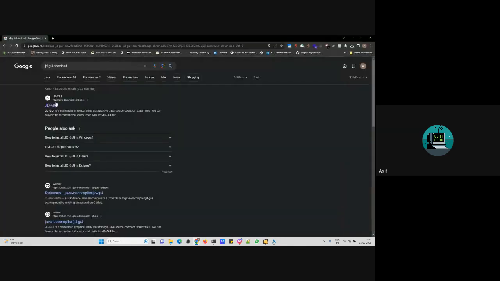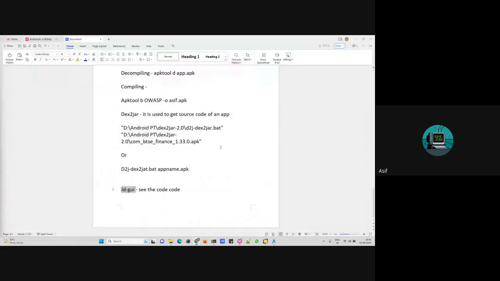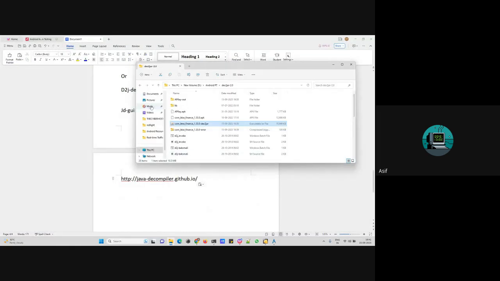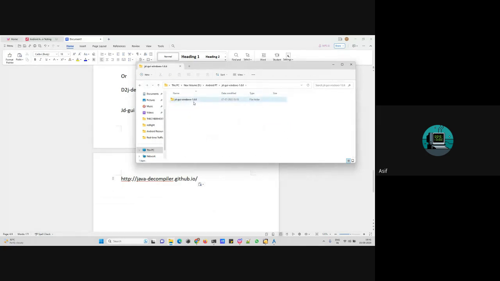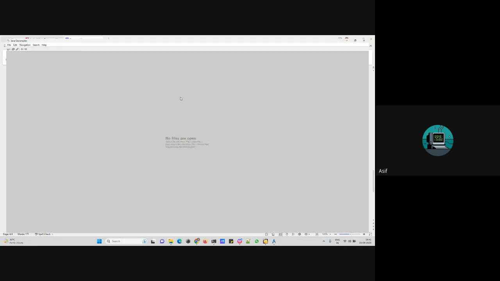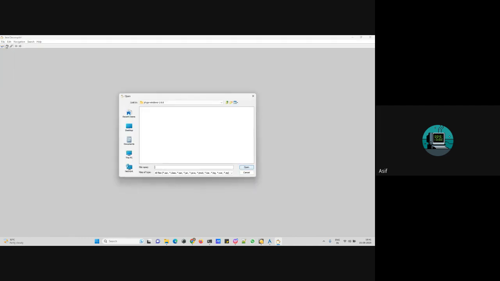You can download this JDGUI from this website, and I will be sharing this also. Once you download this, go back to the folder where you have installed it. Now you have to open JDGUI, and then open the file that you have got from the previous process, with the text to jar.